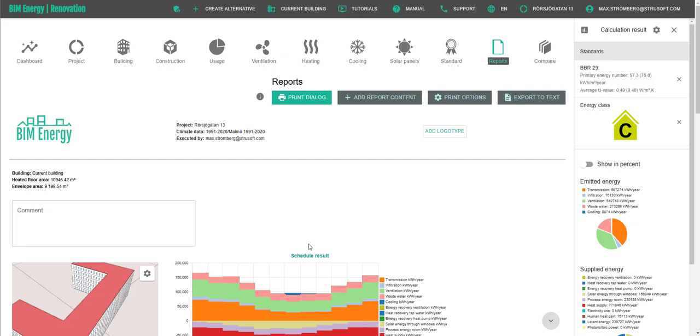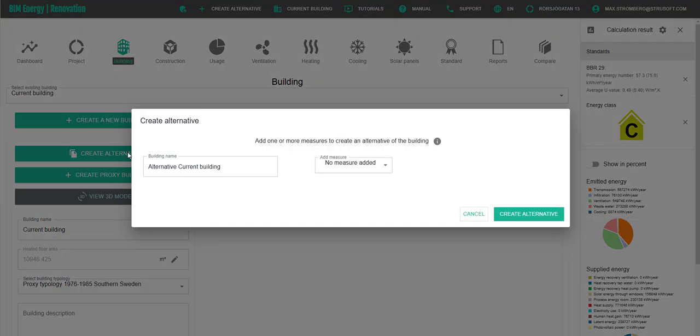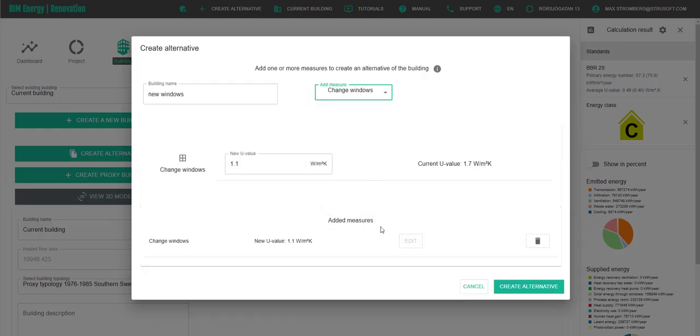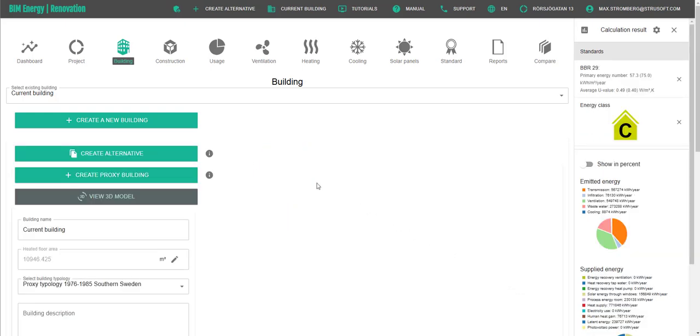Next, we will create some alternative measures for the building. First, press Building. Then, we will go to Create Alternative. Here, we will name our alternative building and choose what measure we want to add in the drop-down menu. If we choose no measures added, we can create whatever measures we want in a later stage. Now, Create Alternative, and here you will see the new building.